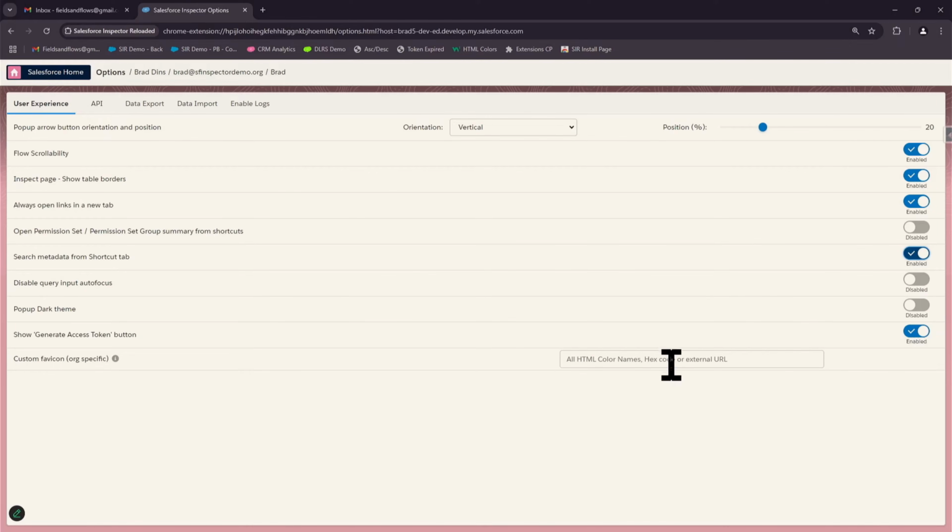And then this one I really want to show, custom favicon org specific. So if you're like me, you like to be aware when you're working in prod. So what you can actually do is you can set a color for your org. So I put red in here. Now you can put any HTML color name, or you can put like the hex code. Let me refresh that. And before I do, I want you to pay attention to my favicon up here. So you can see right now it's blue. I'm going to refresh that. And now we can see that this favicon is red.